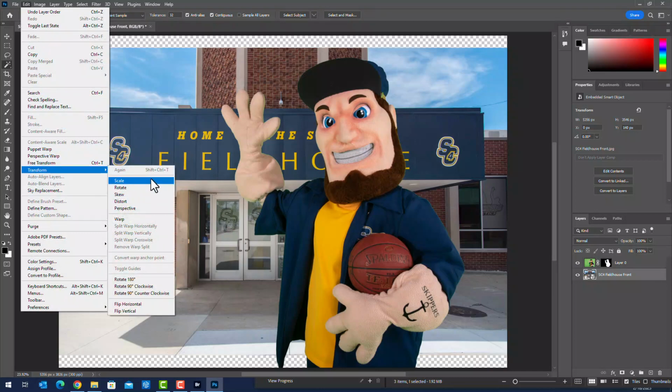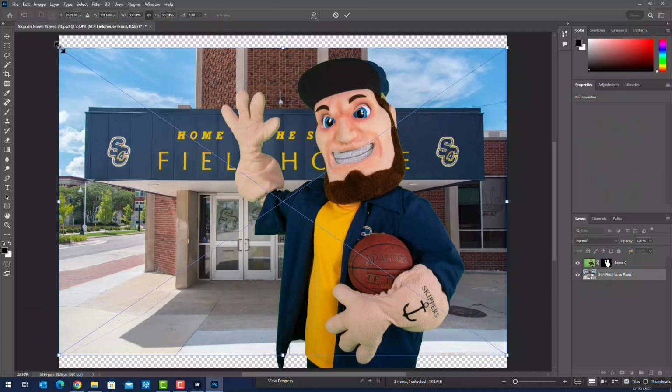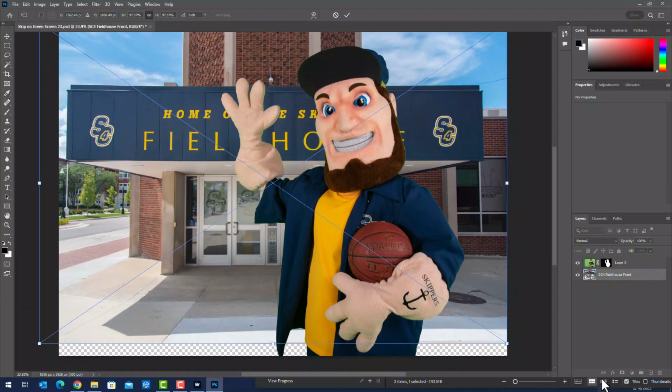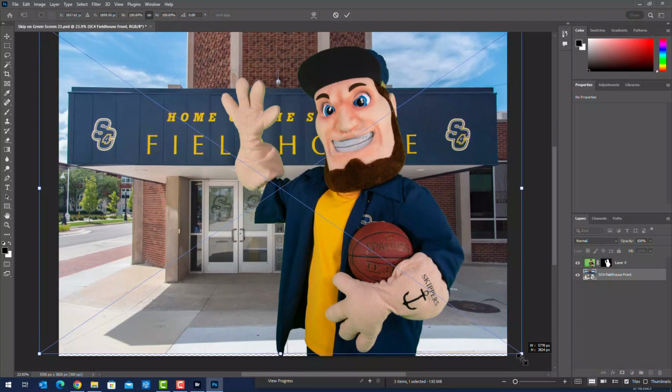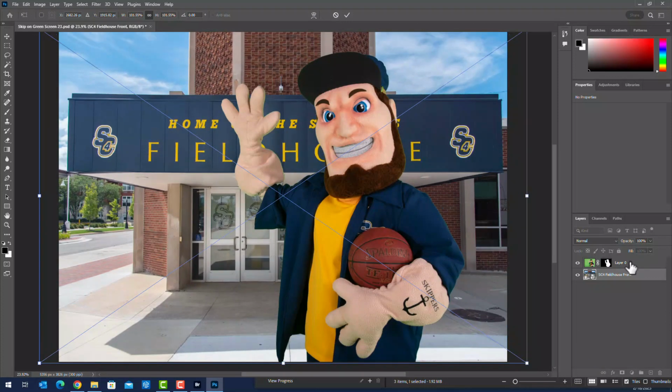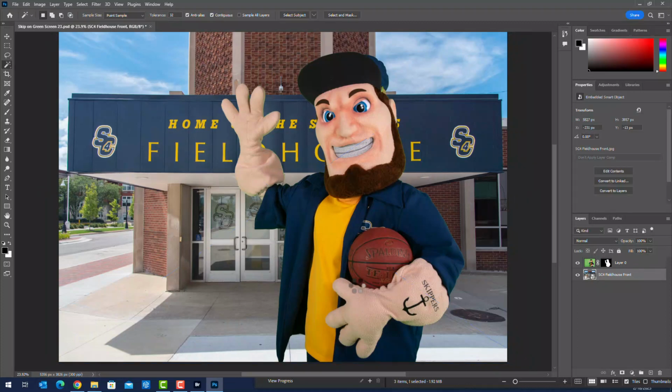Now I'm going to scale. Looking here, it's going to scale this layer here, which is fine. That's what I want to do. And then I'm going to slowly bring it up bigger here so that it completely covers the photo, and I'm going to bring it down here. So then Skip looks pretty good right there. And once I'm done, I'm going to double click in the middle, and that looks pretty good.